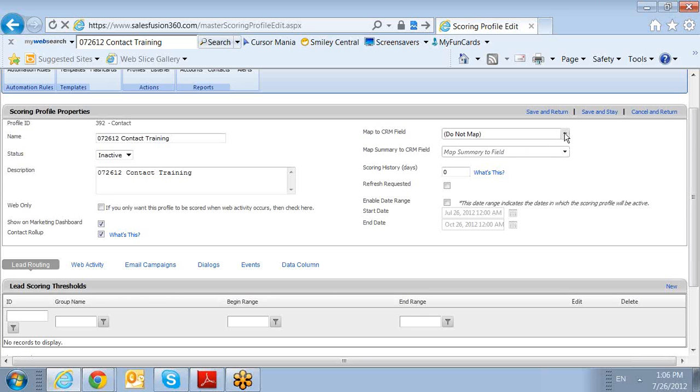If you do want to map it back, if you're using the Sales Fusion CRM, we have a field already created for you called Score. If you are using an external CRM system, like a Microsoft CRM, a Salesforce.com, a Sage, a Sugar, any of those, you will need to create a custom field inside of your CRM. And on the very next sync, we will pull it down into Sales Fusion, and you will see it available here in this drop-down. External CRM users cannot use our score field because that score field does not exist inside of your CRM.